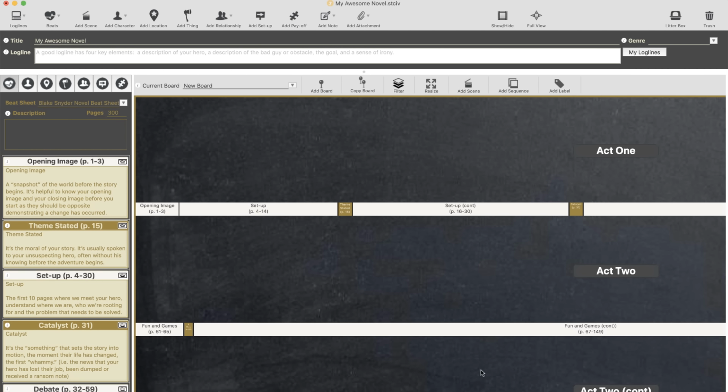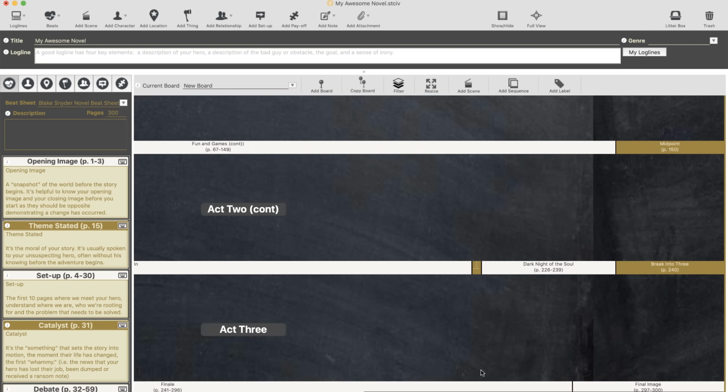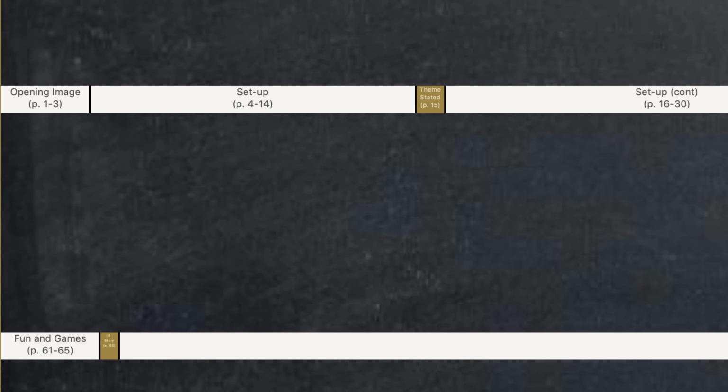Let's take a look at a novel project. Notice that the layout looks very similar to the movie board. It has the same act sections, but the individual beats are a little different. For a deeper understanding of the novel beats, check out Jessica Brody's book, Save the Cat Writes a Novel.